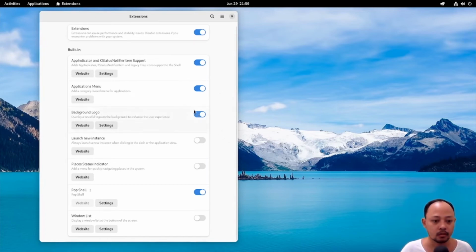and then launch new instance. What is this? Always launch a new instance when clicking in the dash or the application view, but I don't have the dash. Maybe we need to install it, but I don't want to install it now, maybe later.